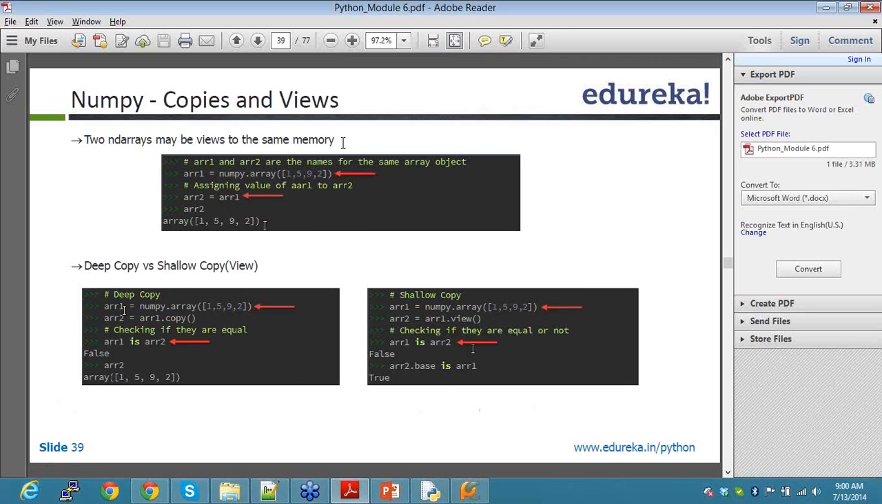Two ndarrays may be a view of the same memory. Now this is one important concept: copies and views. Now what are those? Let's see that.